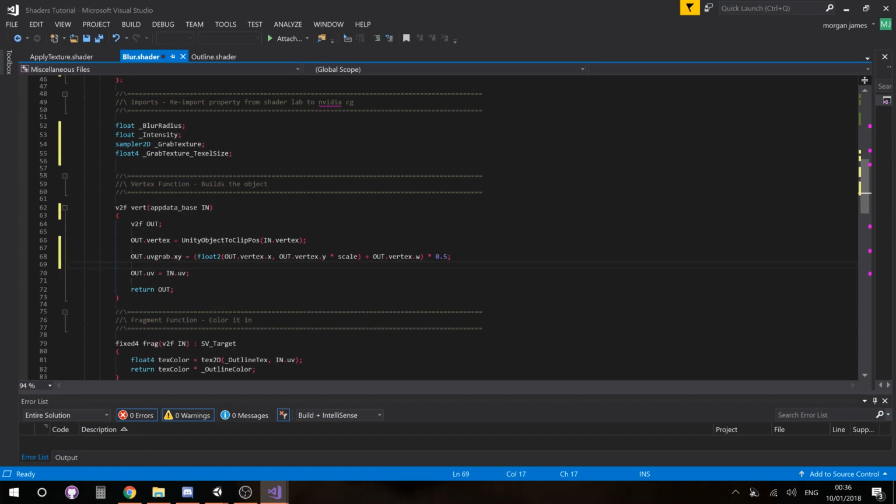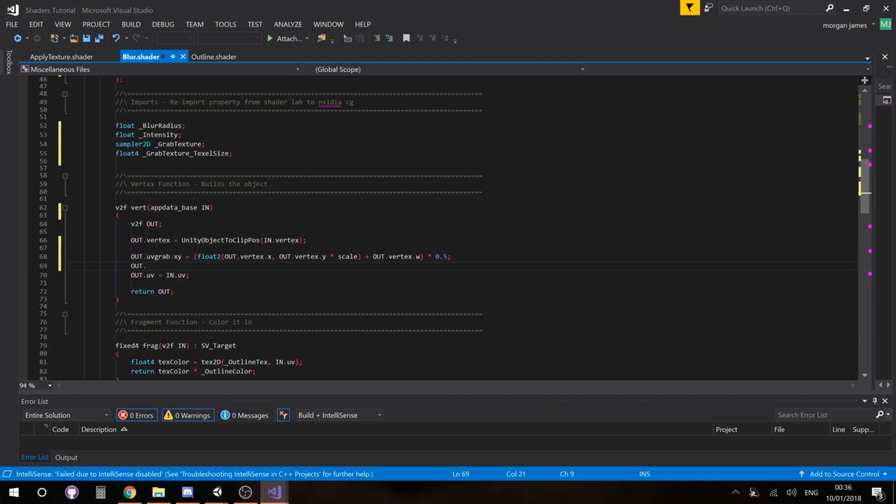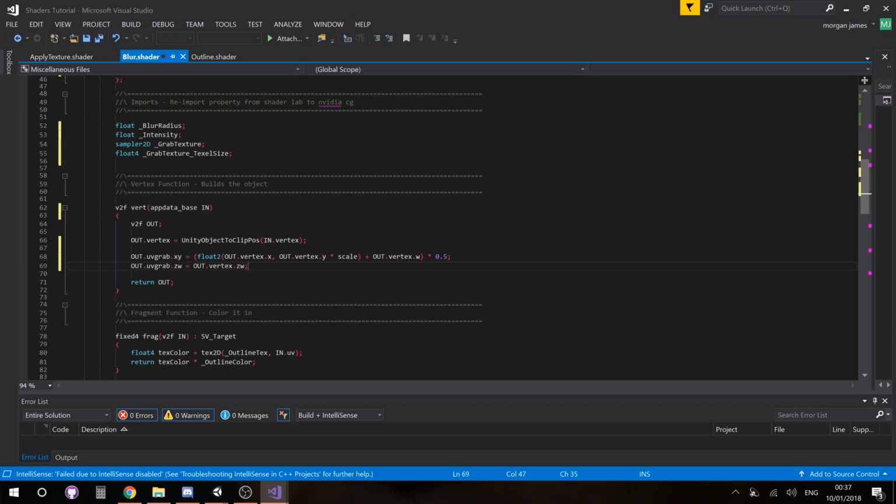And then we can get out.uvgrab.zw, and we can get rid of this, and then we're going to define the scale.